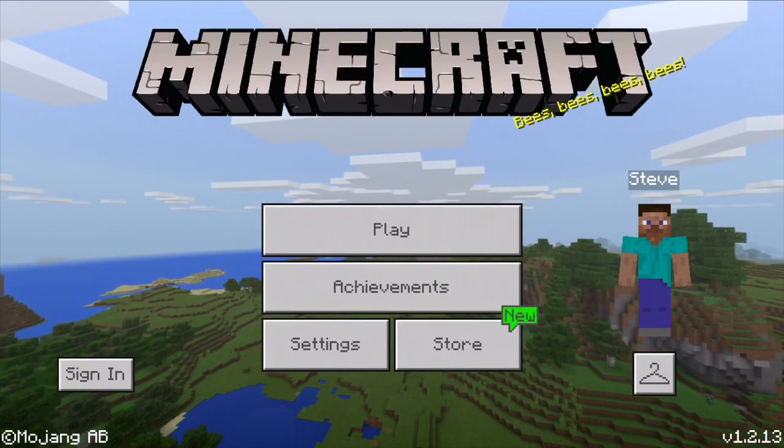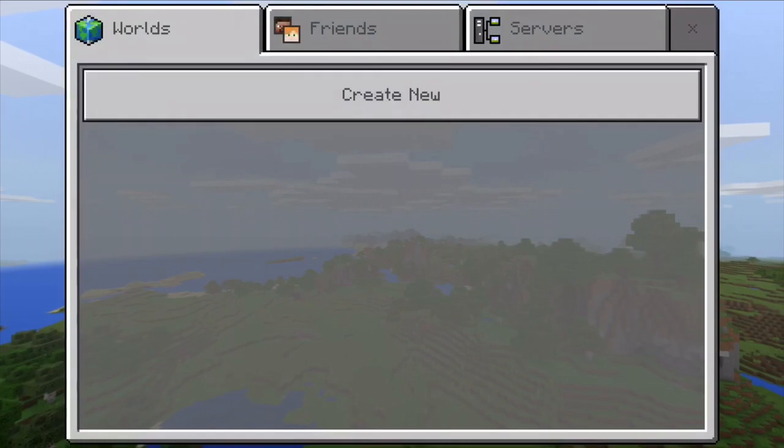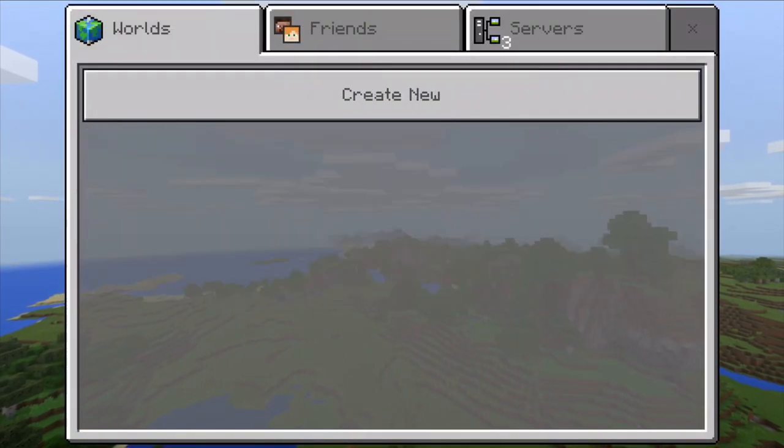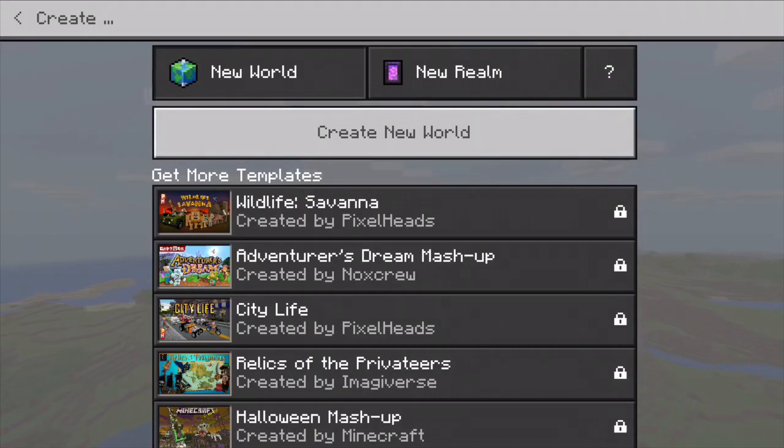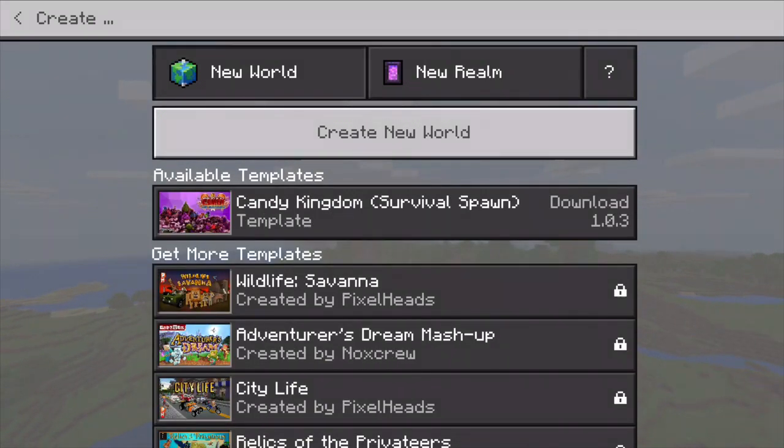If you have a Microsoft account, click sign in, or if you don't want to play multiplayer, just go create a new world. Works fine like regular Minecraft. There you go. You have it done.